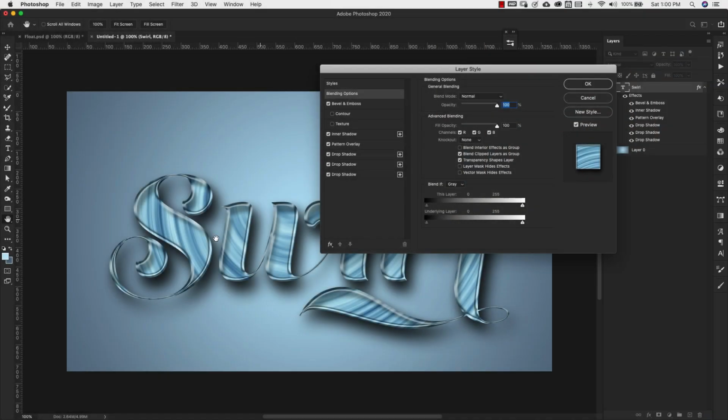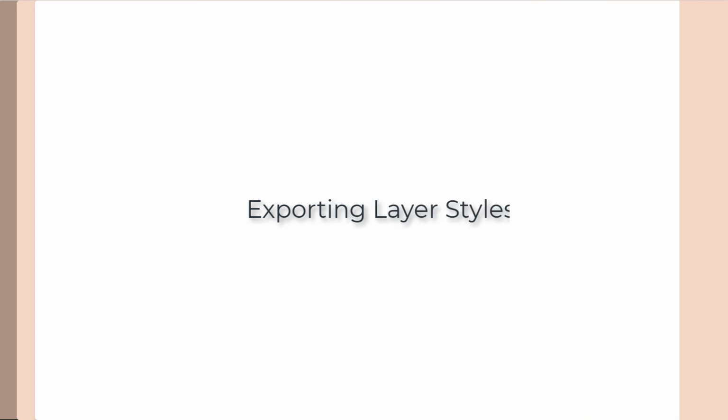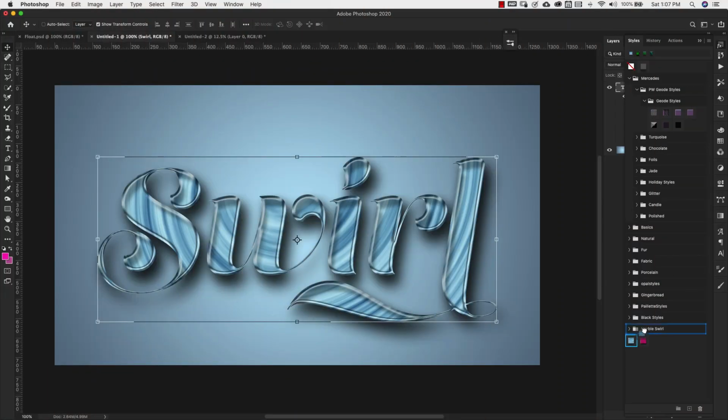Now, if you wanted to save this layer style to reuse on other text, you can just come here to New Layer Style, name it, save it, click OK. So I'm going to go ahead and move these over here. These are all going to go into that marble swirl category.